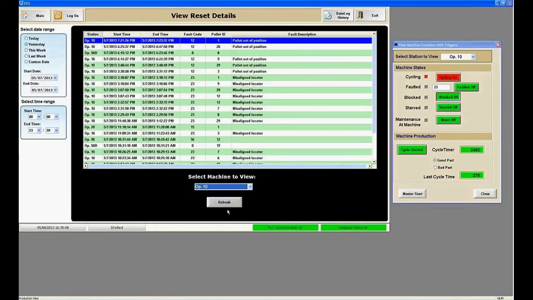Now, if we just focus in on op station number 10, we can take a look and see when they happened, when they started, when they finished, what the fault code was, what pallet, the pallet ID at the time of the fault, and a description of what the fault was.